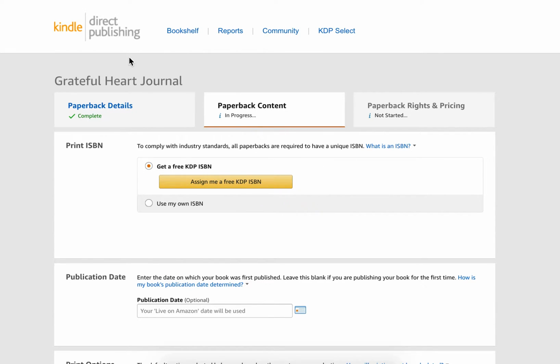To get to the screen, you're going to log into your KDP account at kdp.amazon.com, and you're going to go to your bookshelf. Usually that's the default page that you land on once you log in. You're going to scroll down and select the book that you've been working on, okay? And it might bring you to the paperback details. You need to make sure that that is saved. So at the bottom of that, click Save and Continue, and that will bring you to this paperback content page.